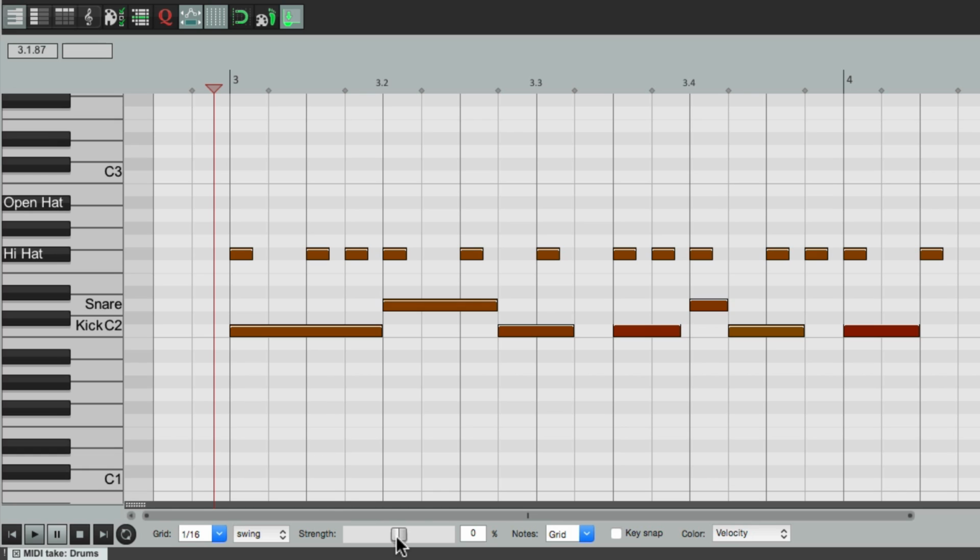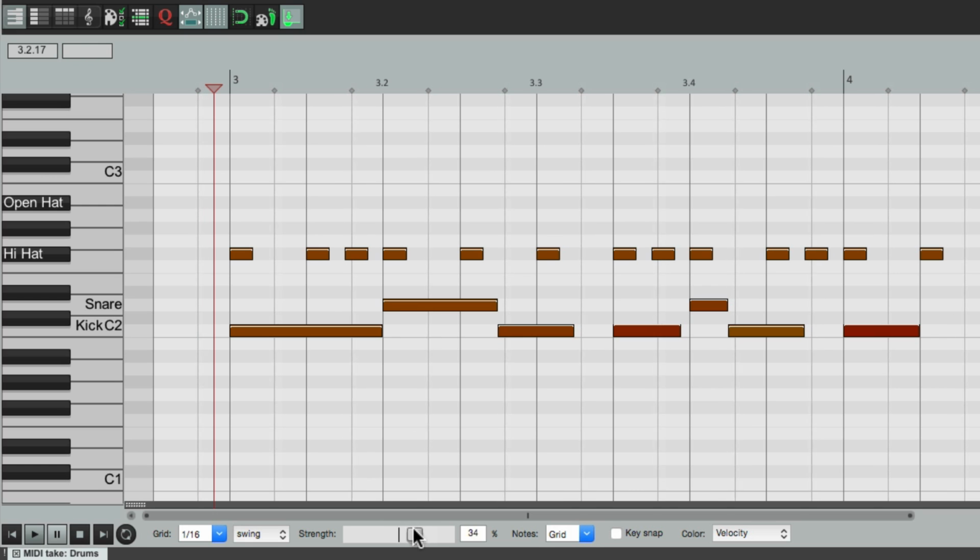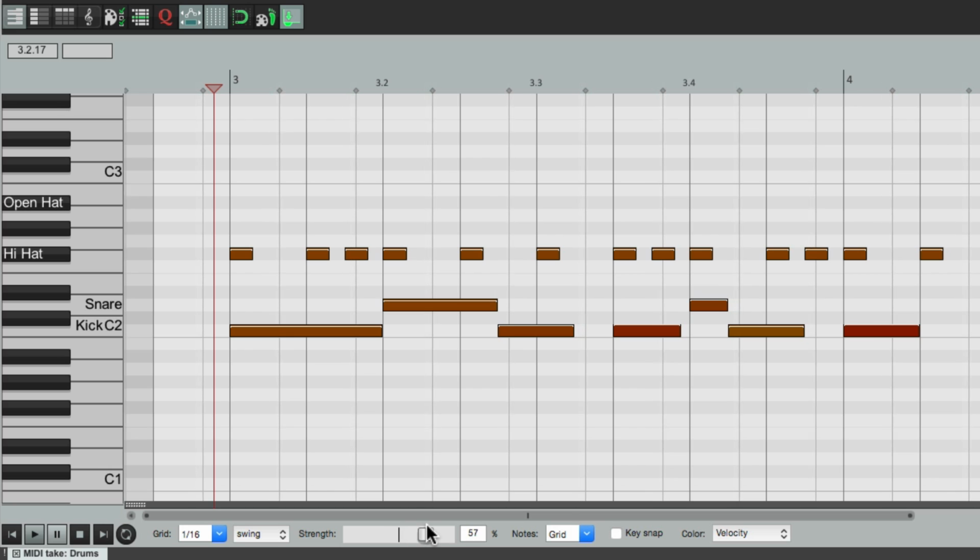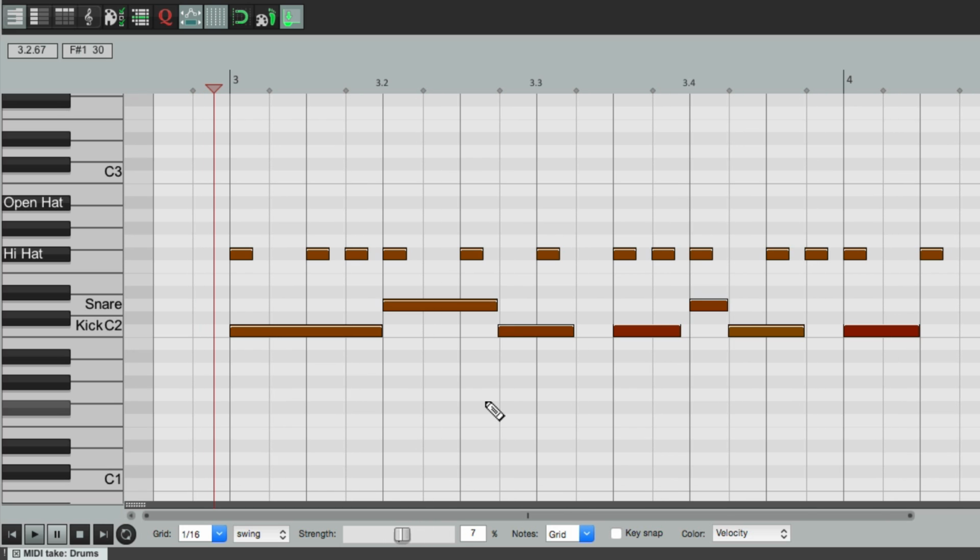So let's adjust the swing over here and watch the grid. See how the grid lines change? But if you notice, the notes aren't changing. If you want those to change, let's put this back to zero.